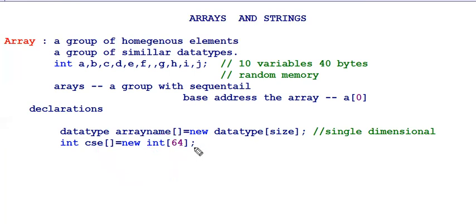It can also be declared in this representation: int followed by square brackets, CSC. It is also a valid declaration. Then we can go for new int of 64. The same thing: the square brackets can be given to the data type or to the array name. It is allowed in Java. So there are two ways: square brackets given to the array name, or square brackets given to the data type. Both are the same.